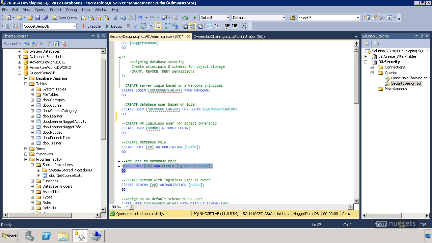And I'll show you what all this looks like in Object Explorer here in a second. Then we're going to alter our role here, HR, that we just created, and add that member into it. All right, good. And finally here, let's create this schema, HR, and make the owner, again, HR DBO. All right, so let's see what we did. Let's take a breath here, take a step back, and see exactly what that did.